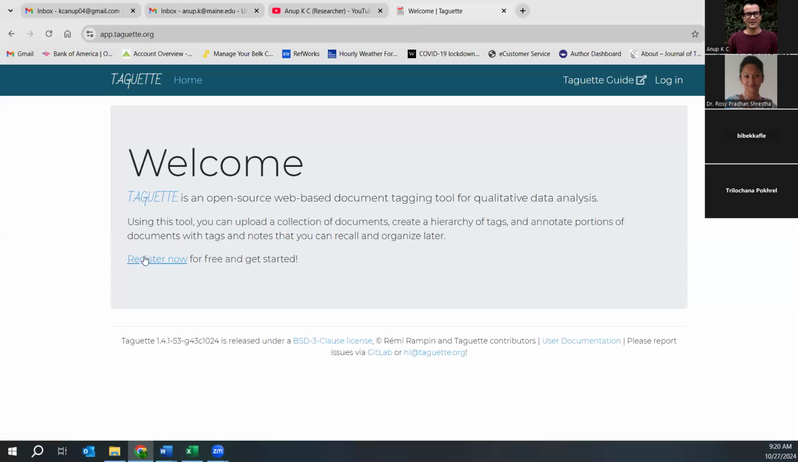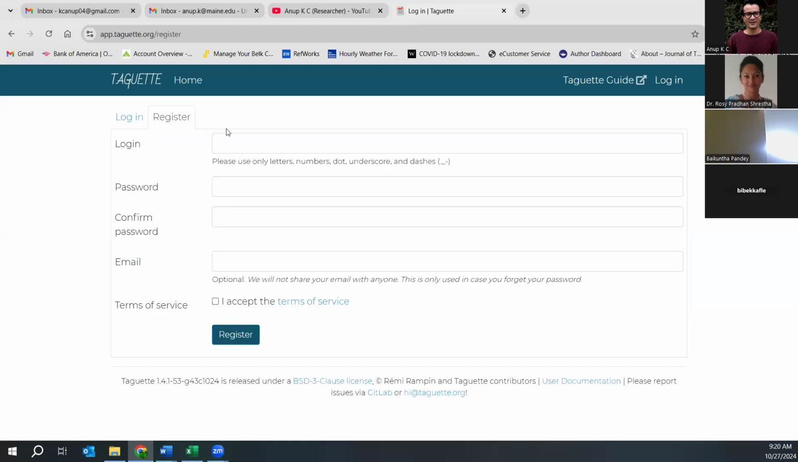First of all, if you don't have any login or any account, you first need to have an account. So register now, and you can put in your login. For example, you can keep anything, KCANUP04. My password, I can keep anything. Keep your own password, confirm the password, and enter your email address, KCANUP04@gmail.com. In this way, you can follow.